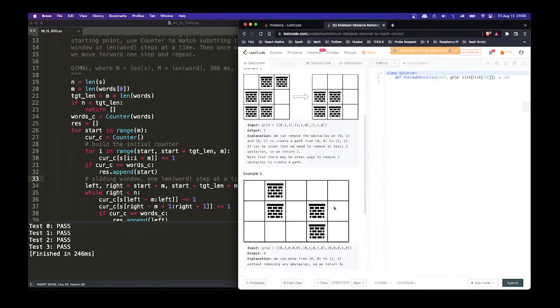Now, we don't want a shortest path. What we want is a path that passes through minimal number of obstacles. But there are so many ways to do this. So many.